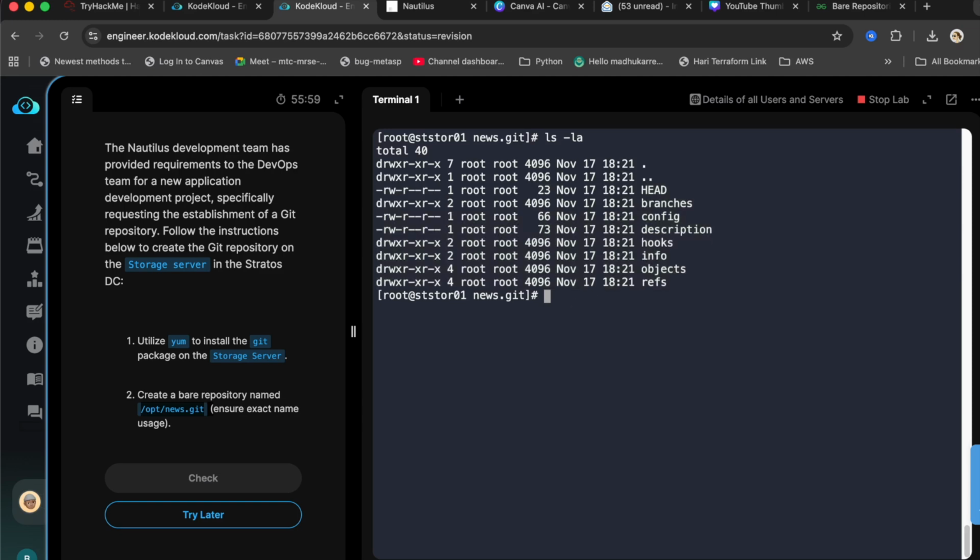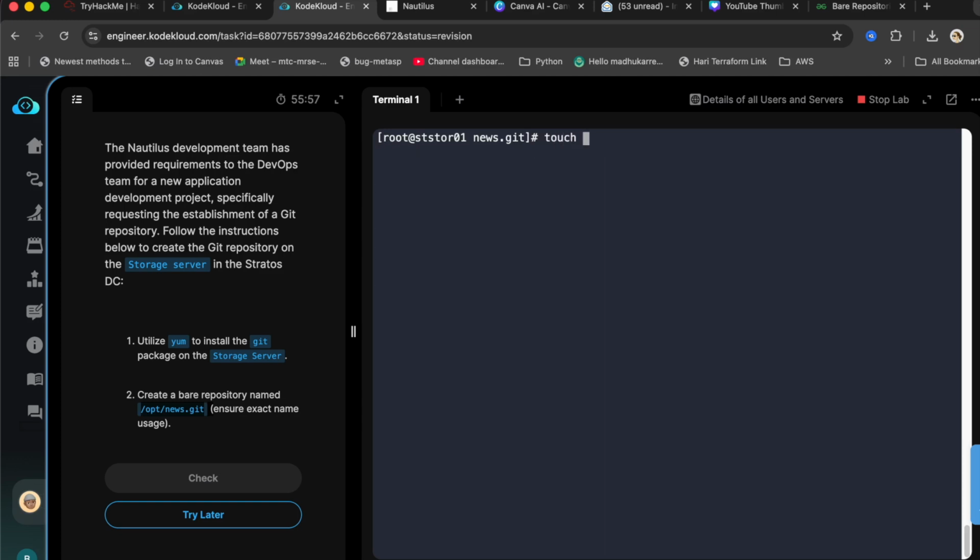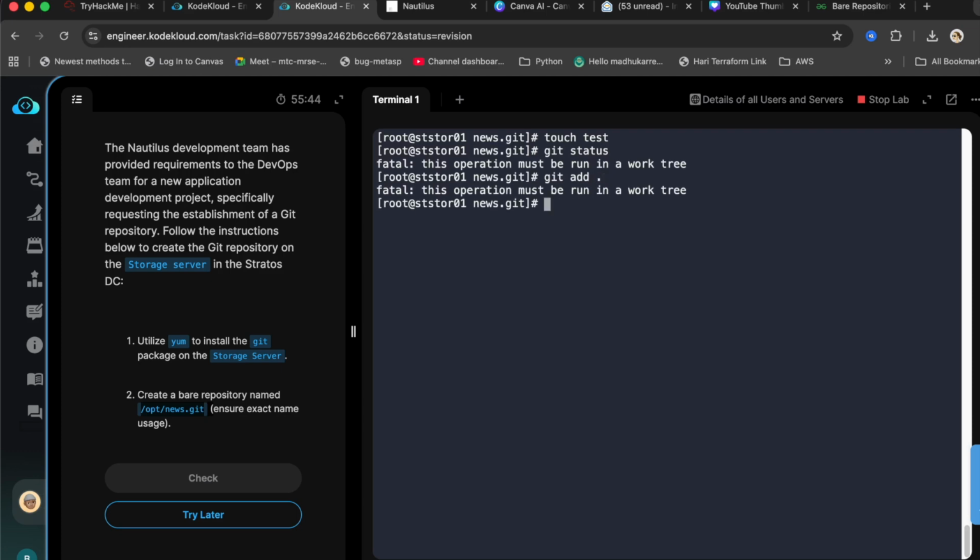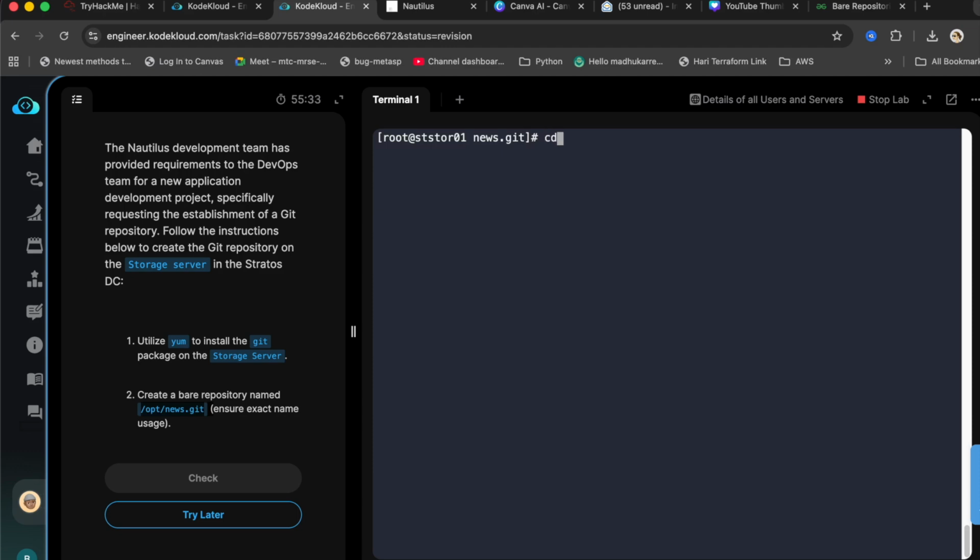If you try to create any file here and then do git status, it doesn't show, so you can't add that file. It says it must be in the work directory. If you do pwd, this is our repository. So let's go to some other folder.